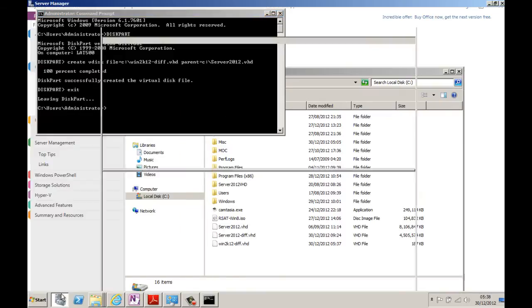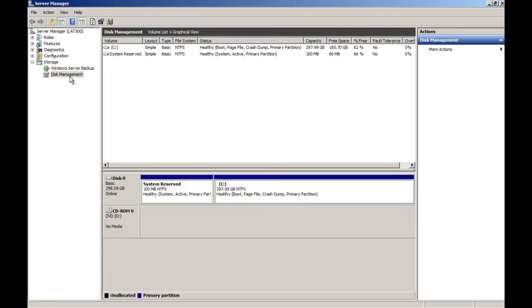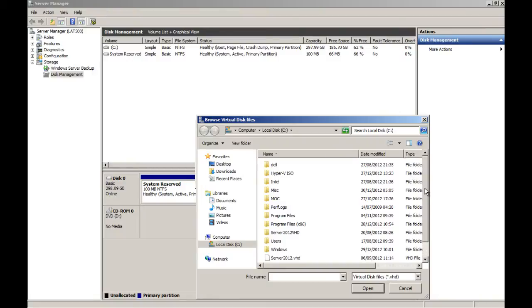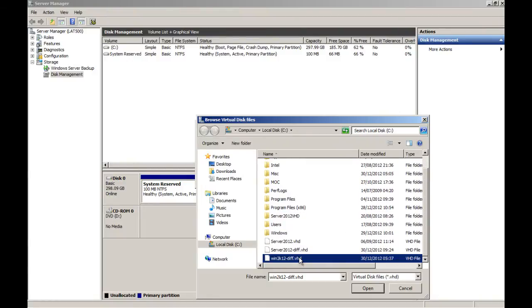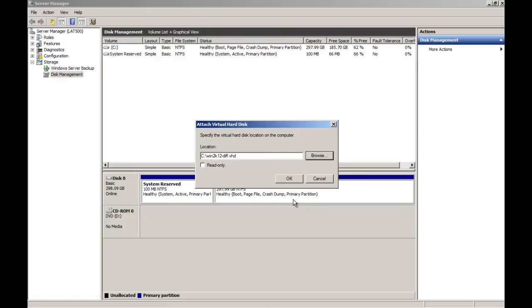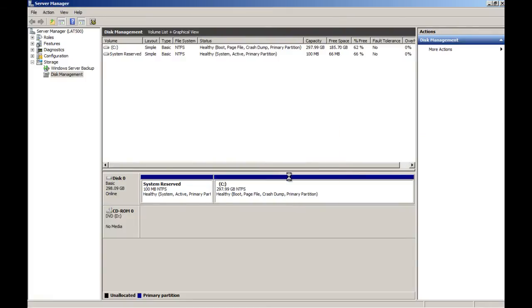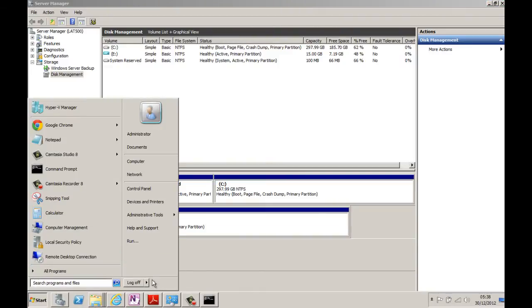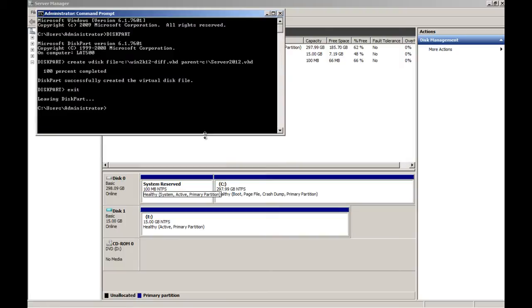So once I've done with that, I can just load that up in disk management. So I go into disk management, and I will attach this new VHD that I've created, the Win2K12 diff VHD. I'll attach that, and I just need to take a note of the drive letter, so that's drive letter E. And what I'll do is go back onto my command prompt, and I will then put the boot files in there.